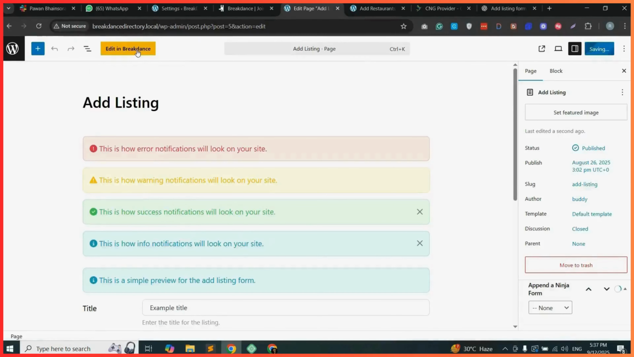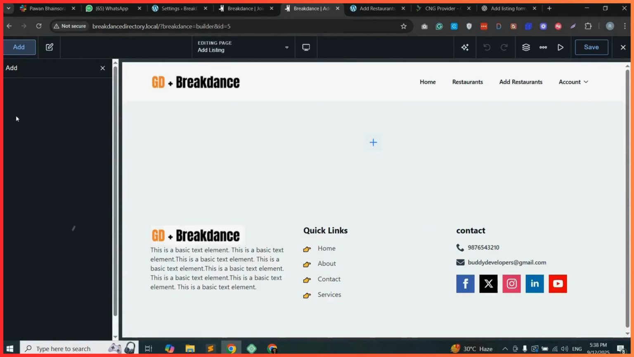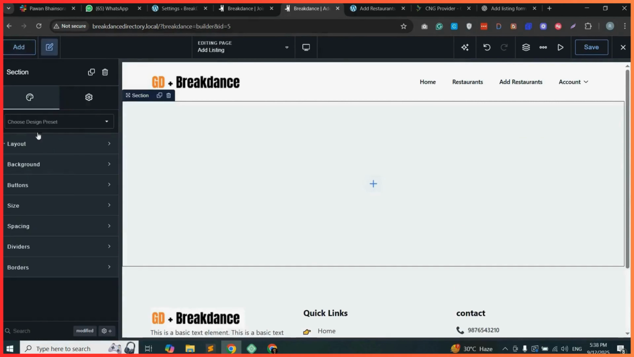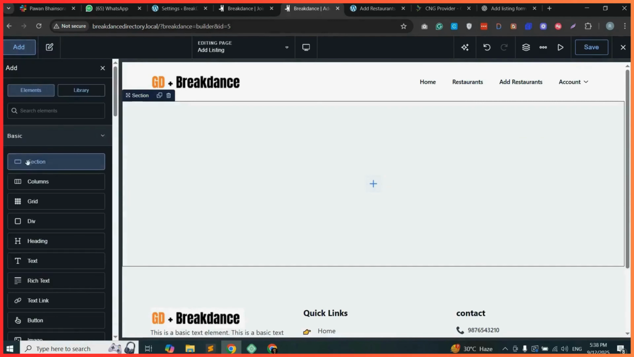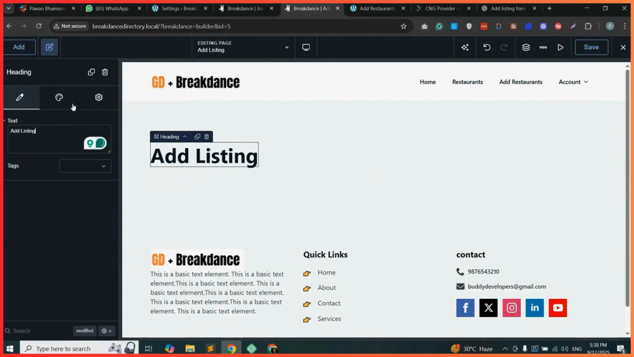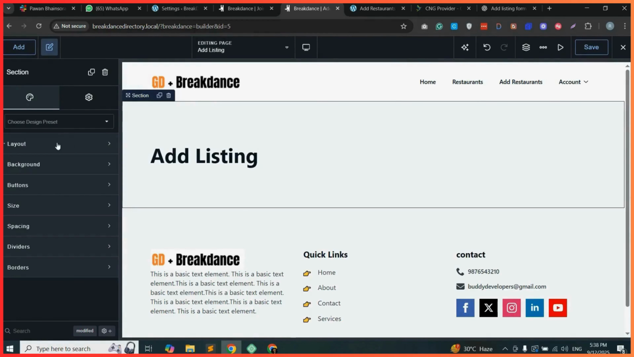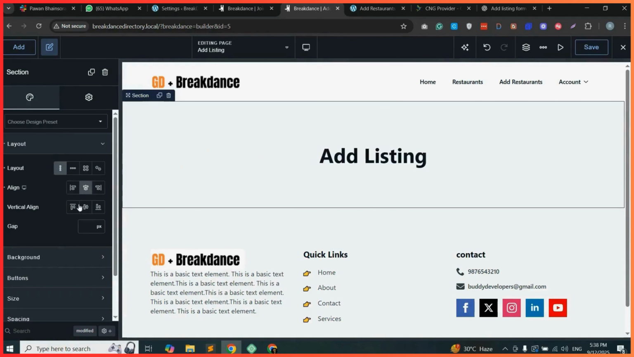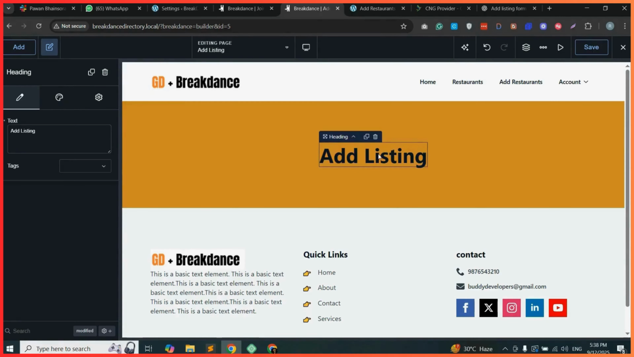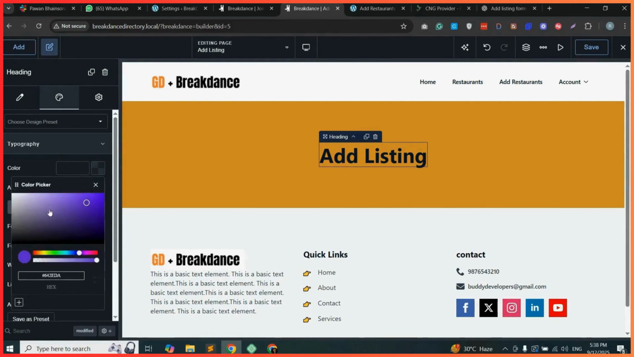then coming on to edit in Breakdance builder, then click on the plus icon, taking up a section, then adding a heading, keeping its name add listing, and now coming on to settings, alignment center, vertical alignment center and middle, then background color to a shade of orange, then text color white, coming into the typography and text color to white.